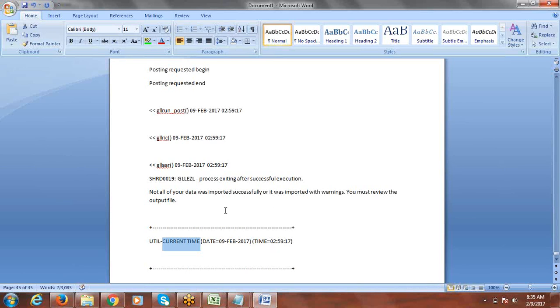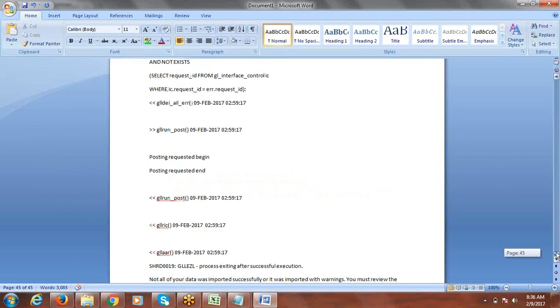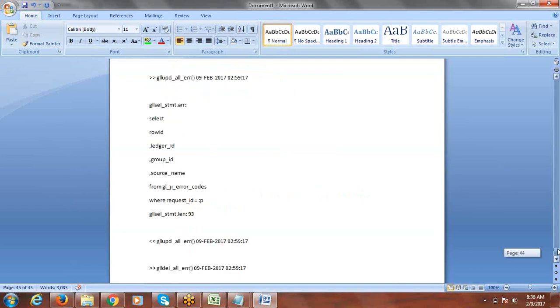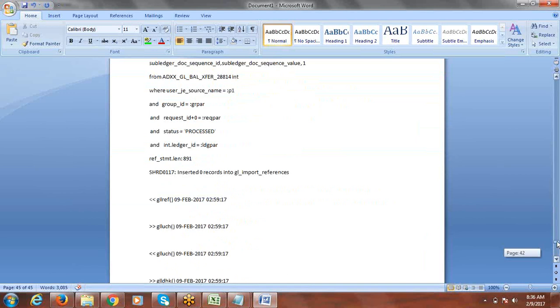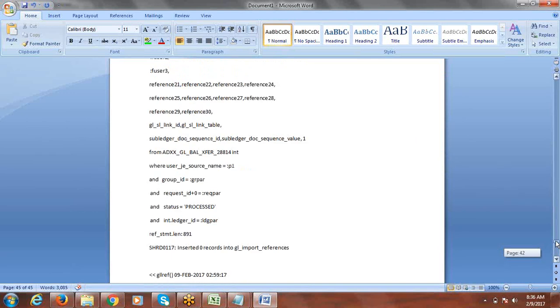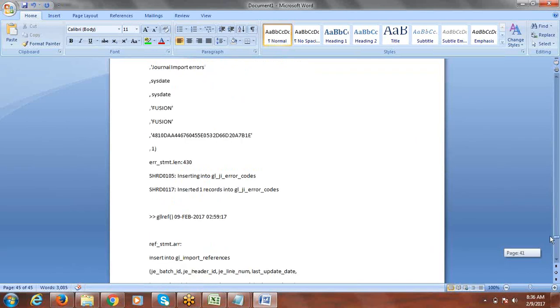Not all of your data was imported successfully. It was imported with error. You must review the output file. Any other clues in that? Insert 0 record real import reference processed.